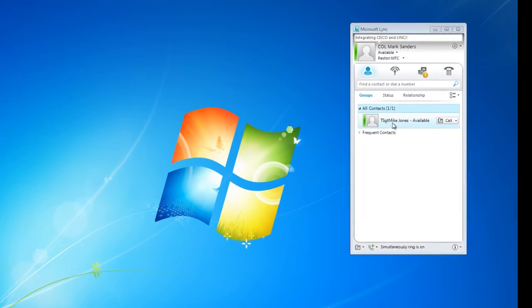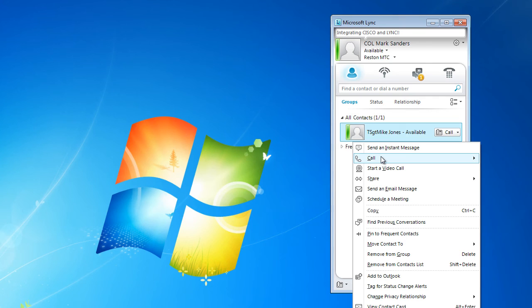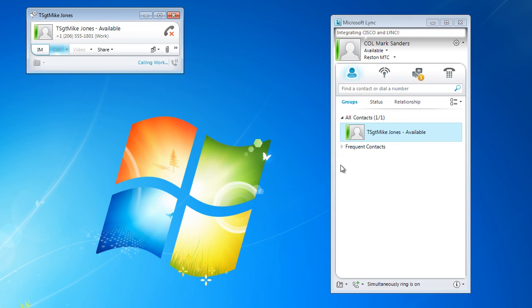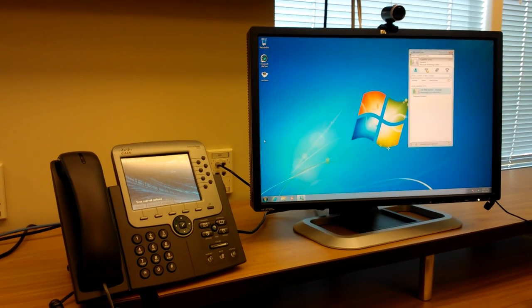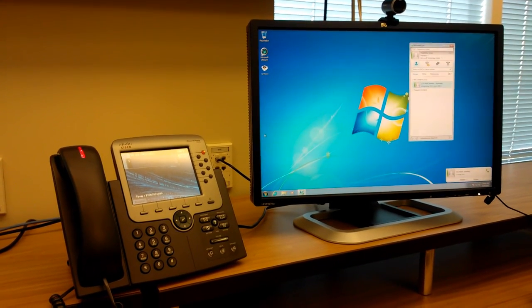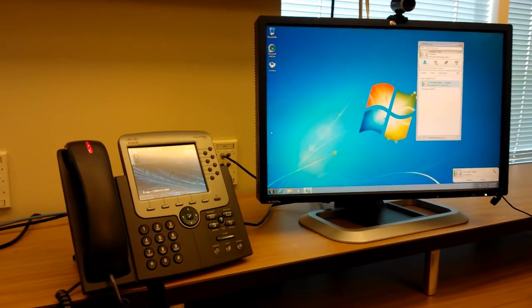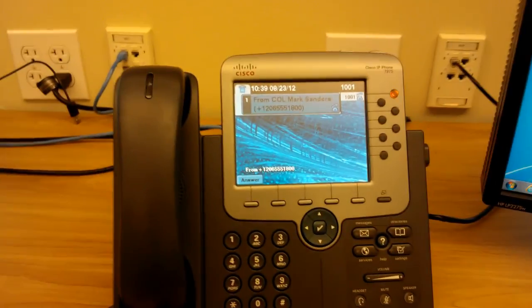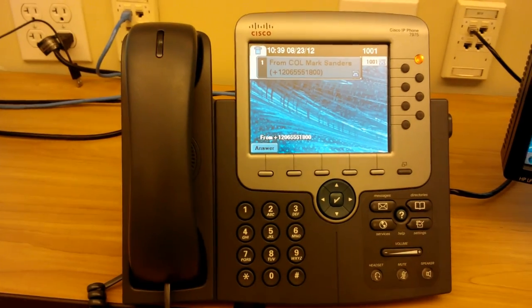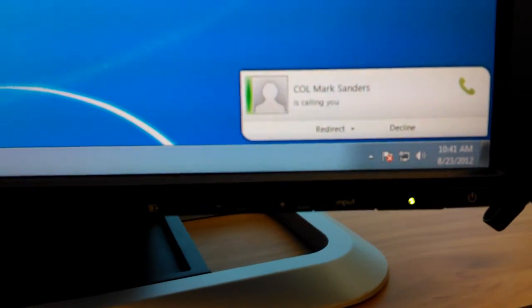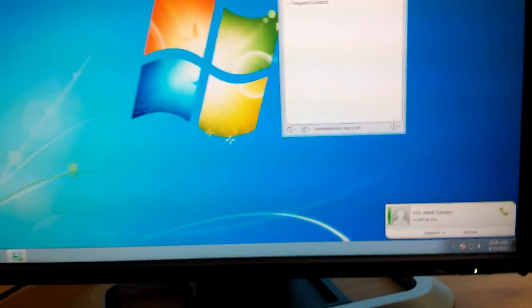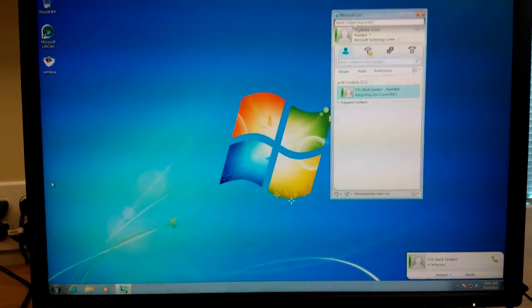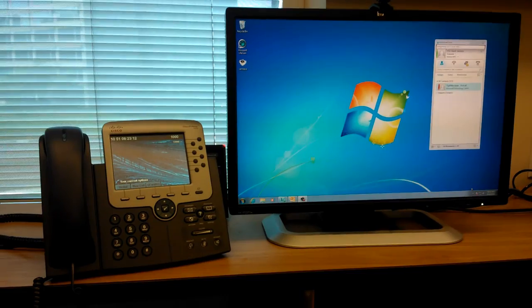Here's a demo of Colonel Mark Sanders placing a call from his Lync soft phone to Tech Sergeant Mike Jones. You'll notice the Colonel simply right-clicks on Tech Sergeant Jones in his contact list and dials. Over at the Tech Sergeant's desk, you'll see that he has configured his Lync client and his Cisco phone to ring simultaneously. You can also configure this simul-ring to your cell phone if you're away from your desk or your PC. You'll notice the caller ID by both name and phone number pass through the direct SIP integration seamlessly.